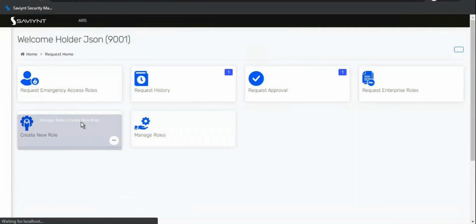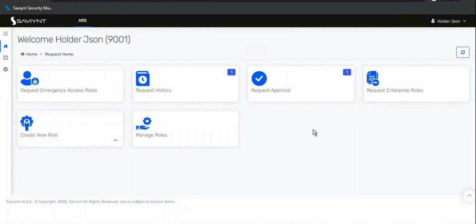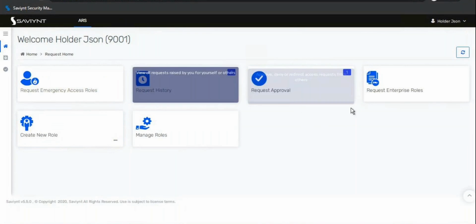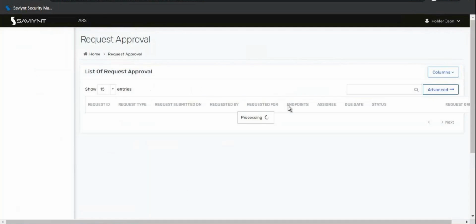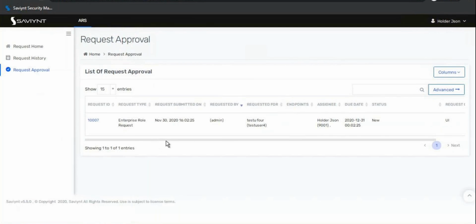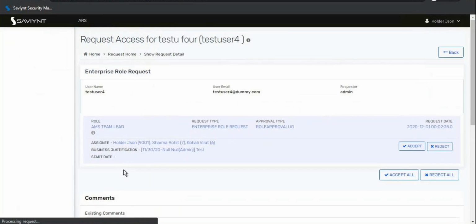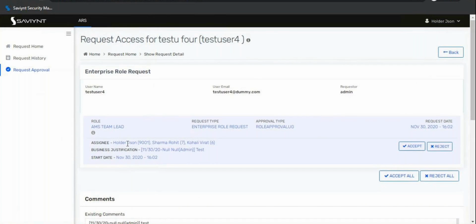Let me refresh my screen. So we have the request history and request approver section or tiles coming up as well, right? So what I'll do as an approver, I'll click on request approval. Okay, I can check the request here. Just click on the hyperlink against the request ID. It shows that it is pending at 3 people currently, or 3 assignees, correct?